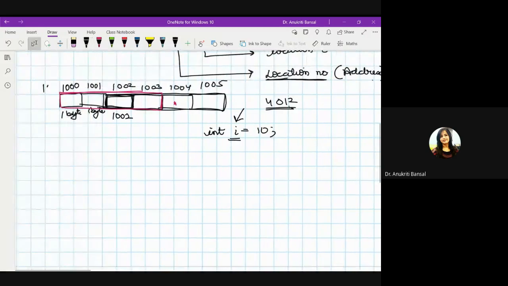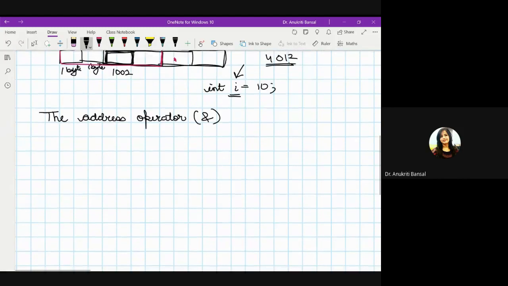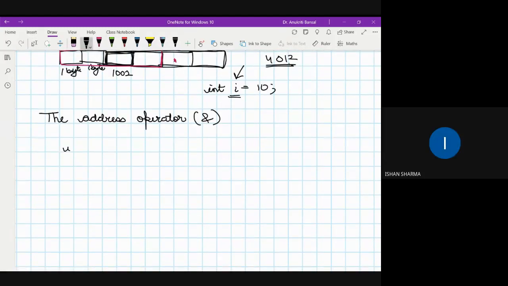Now there are two important operators which are associated with pointers. The address operator. We have studied this before, we have seen it. Yes, ma'am. Where? In arrays, in scanf, all the references. In the scanf function, ma'am. What does it do in the scanf function?